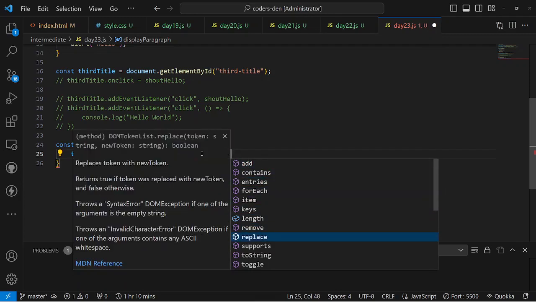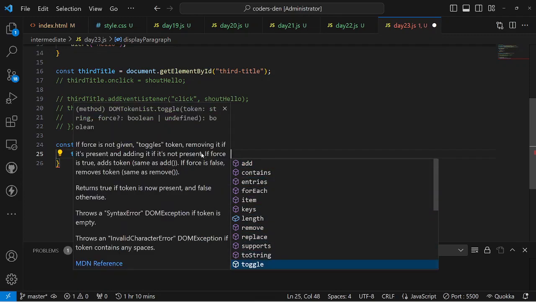Okay, somebody said toggle. Do you want to go with that, or do you want to try something else? Toggle. Why toggle? Why did you say toggle? It's a good question. Toggle is the answer.